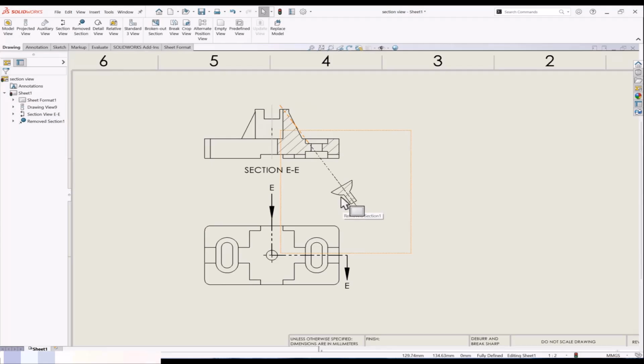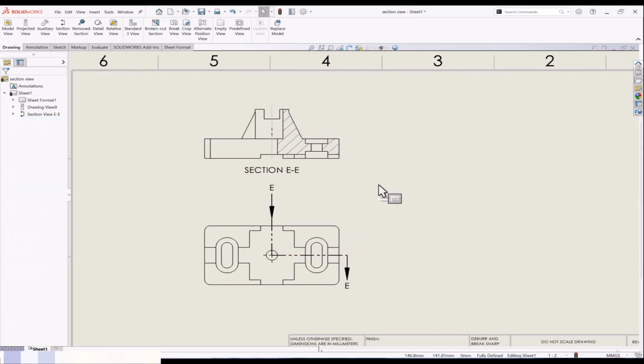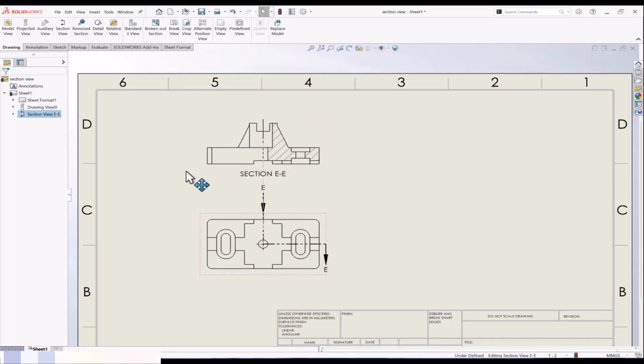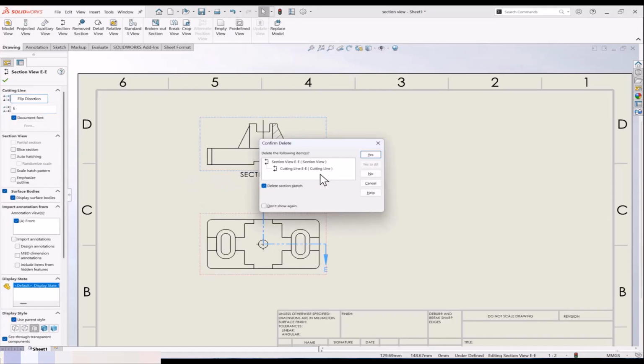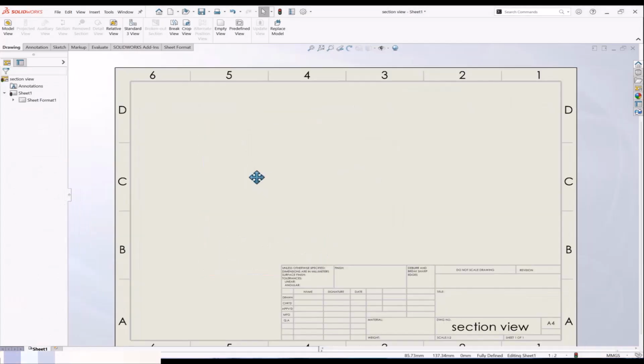That is the latest version; we have this tool. Previous versions don't have this kind of feature. So here you can cut a particular section and view it separately. Next is the break view command. We use the break view command when we have a model that is large in size or length, to fit the model in the drawing.